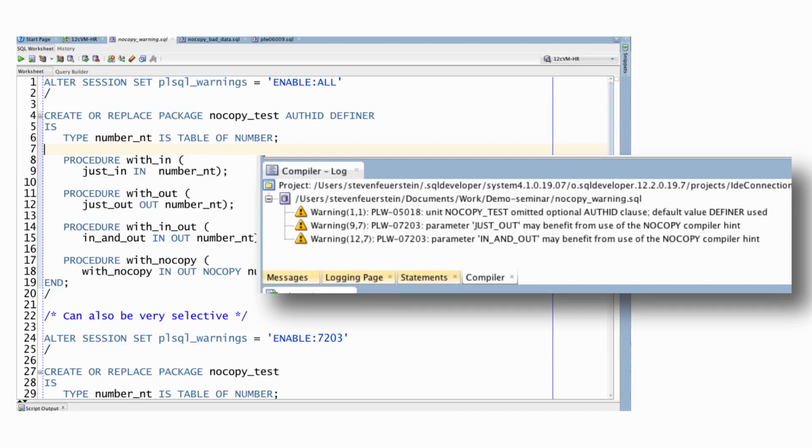PLW, PL/SQL warning 7203, parameter just out, may benefit from use of the NOCOPY compiler hint. And the same thing for the in and out. So it automatically flagged these two references as potentially benefiting from NOCOPY. It ignored in because in is passed by reference already and all the time, and it ignored the in out with NOCOPY because obviously I'm already using NOCOPY. So there you have it, an example of compile time warnings letting you know of an opportunity to improve your code.